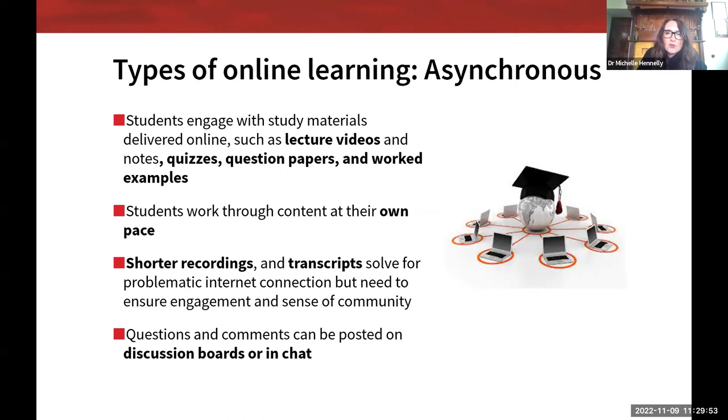In terms of tailoring what we do for asynchronous learning, I think it's important that the recordings are shorter, so that helps with engagement. And of course, the use of transcripts as well, so it solves for that issue with the internet connection. And it also helps to build that sense of engagement and sense of community. But we also need to employ other tools to further build that sense in the asynchronous environment. One way students can communicate is via discussion boards or in the chat, but there are other tools available. Next slide, please.